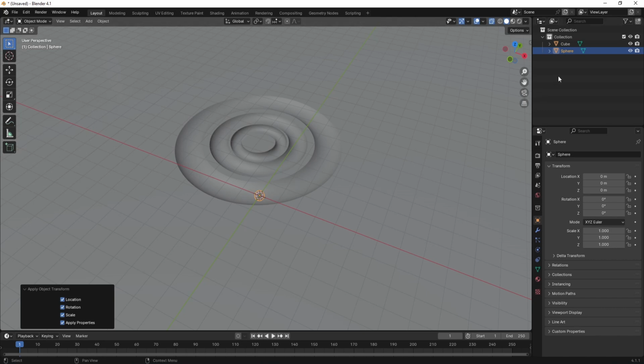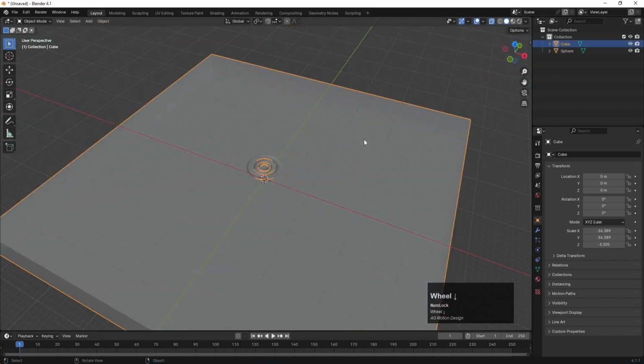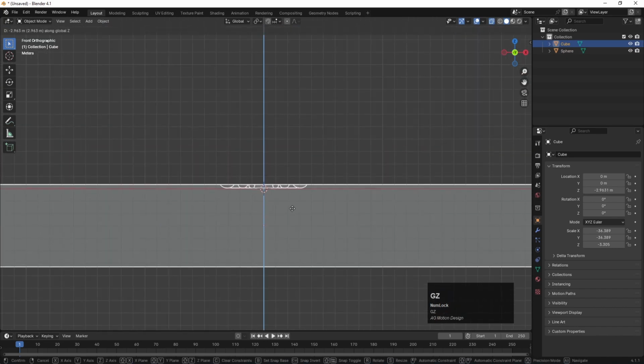Okay, now after doing that, what we need to do is select this cube, this entire structure. Let's go to the front view, press G Z and try to bring this downward like this.